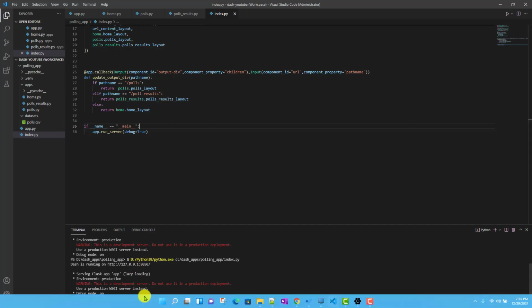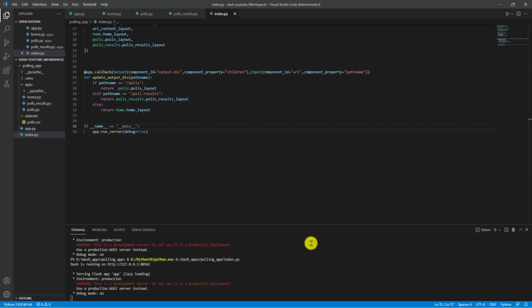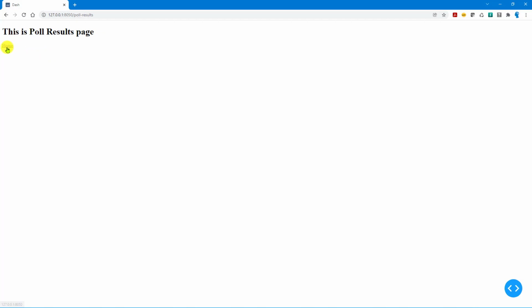So Dash has been loaded. Let us try to see the UI. Let us go back to home. And if you see, there is no error over here, and it has successfully been able to render these 3 links as well.